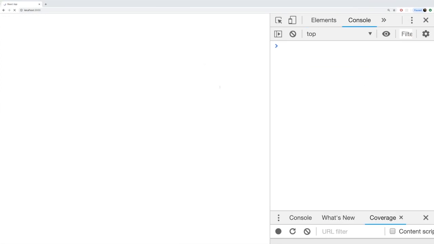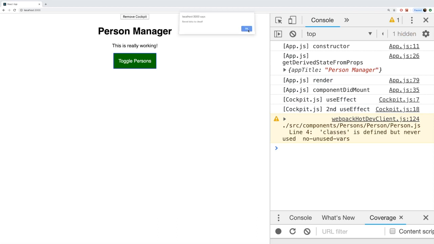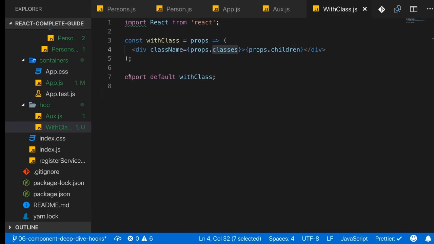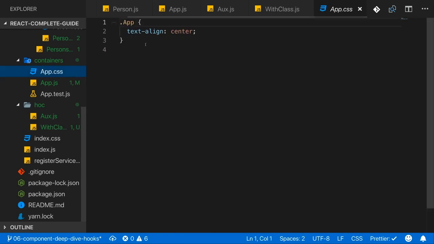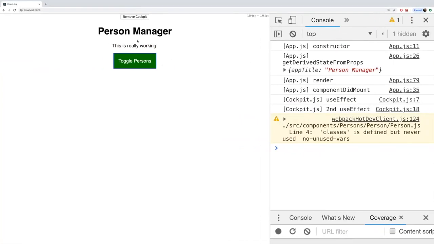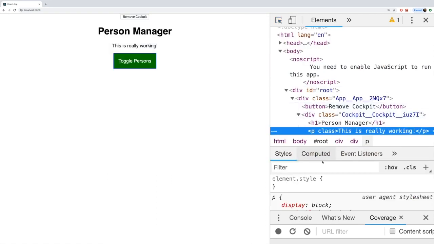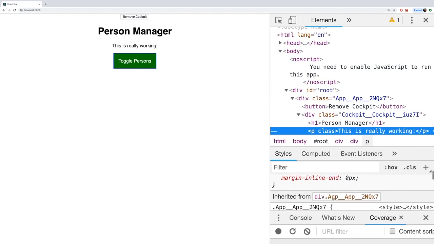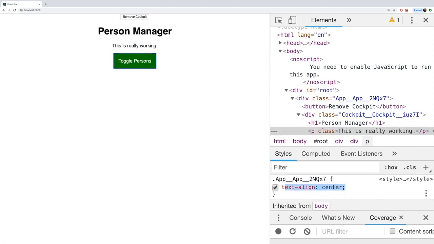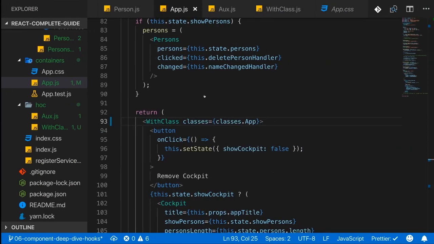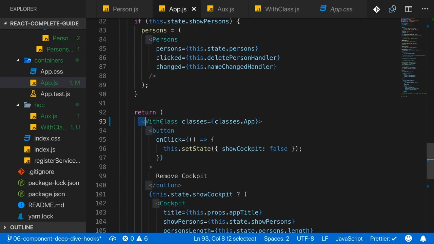Now, if I do that, as the app reloads, you see it looks exactly the same way as before. So if we check our app CSS file, the text is still aligned in the center. If it wouldn't work, all our text should be on the left. And of course, if I inspect any of these items here, I can indeed see that we are applying this style here. Now, let me repeat, this is just an example here.